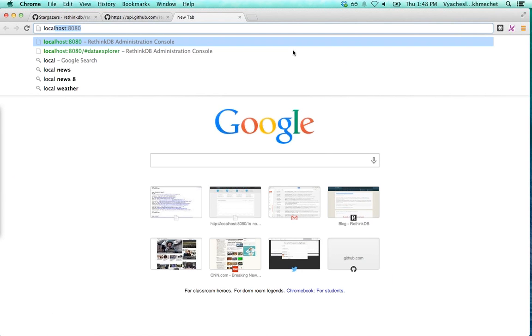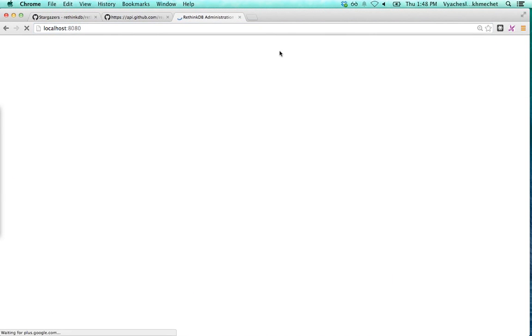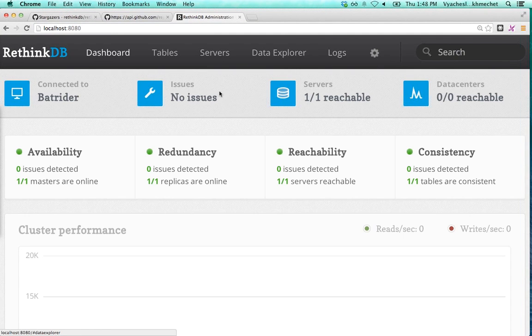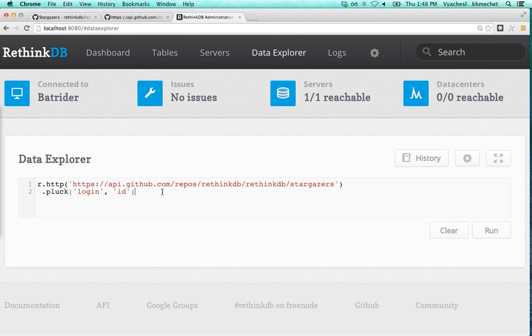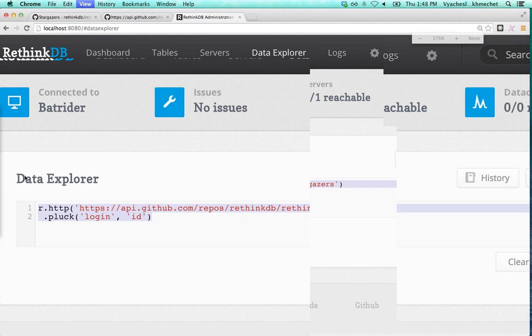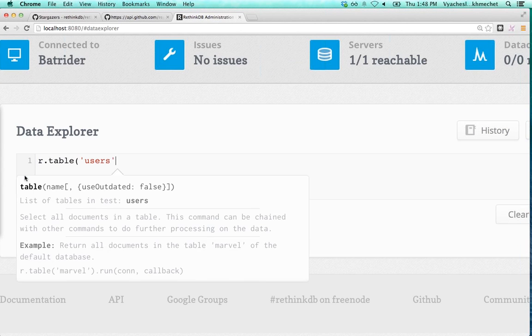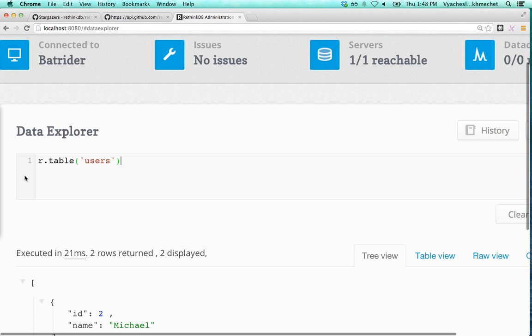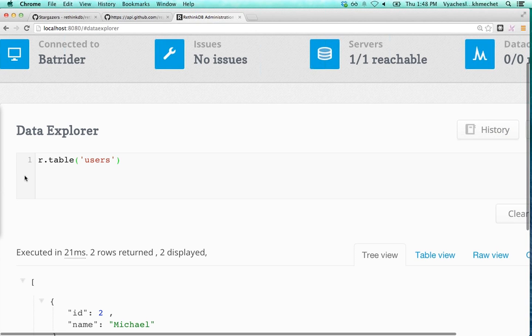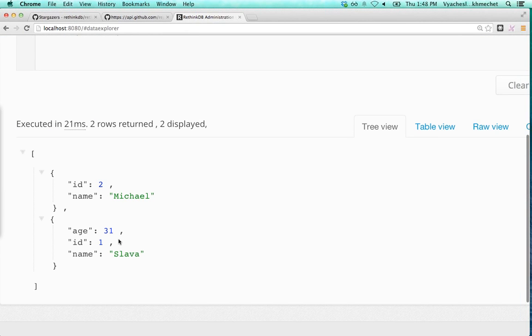So now I'm going to go back to Google Chrome and go into the Data Explorer. And just to prove to you that this works, I'm going to run a query to get the data out of the users table. I'm going to run this query, and you can see that we've got our documents. Okay, so that's the first major feature in the 1.14 release, seamless migration. Now I'm going to move on to the second feature.